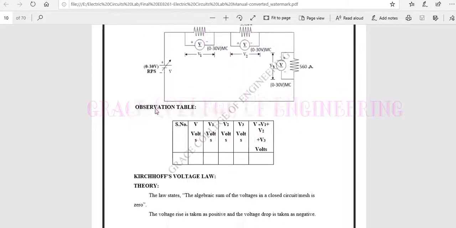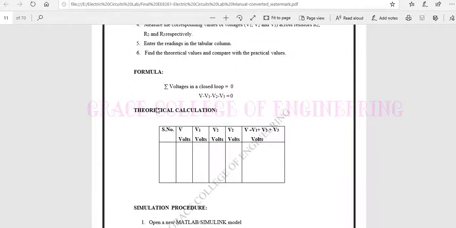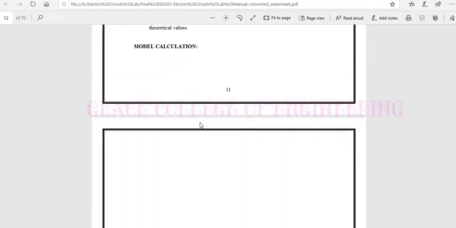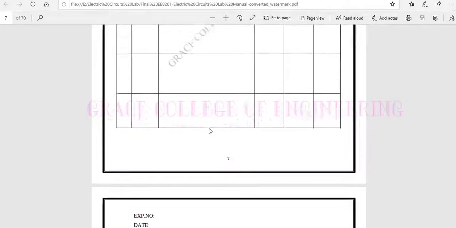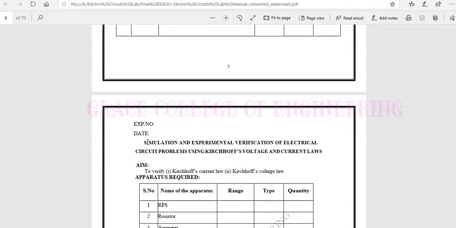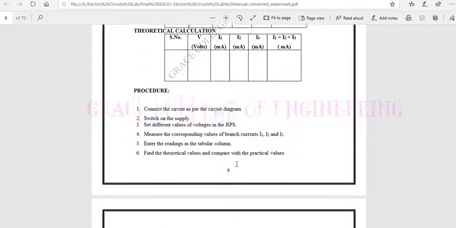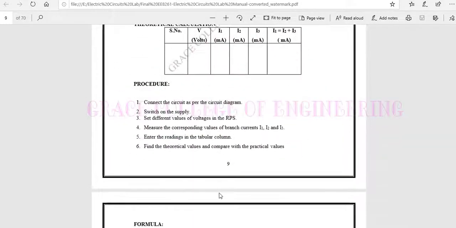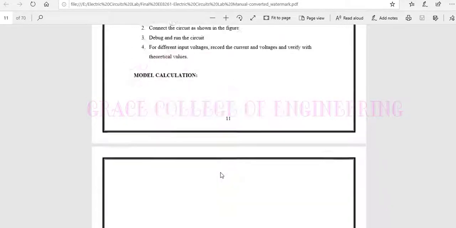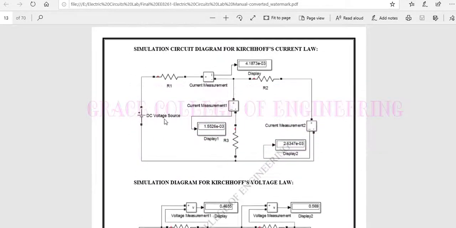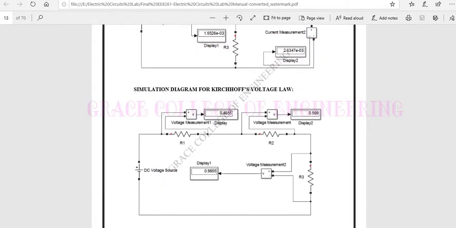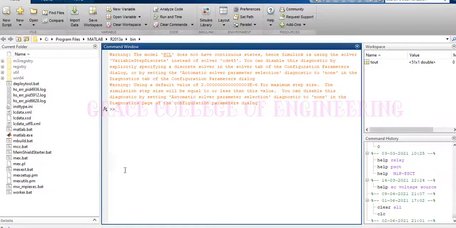Thus we can see the KVL and KCL, and also we have to find the simulation and experimental verification. Now we have seen the simulation model, and now we are going to see the experimental simulation model using MATLAB. Using MATLAB I have already drawn the simulation diagram like this, but for that we have to open MATLAB. This is the MATLAB window.